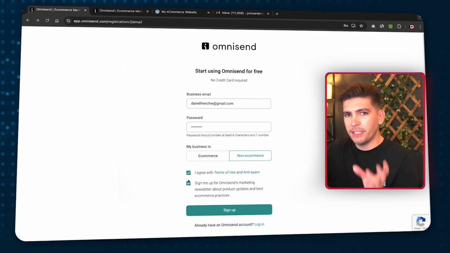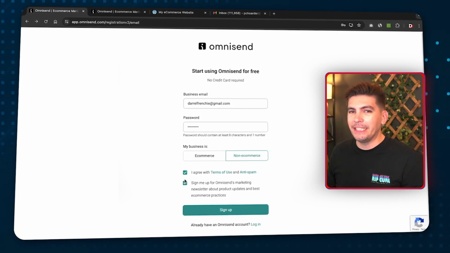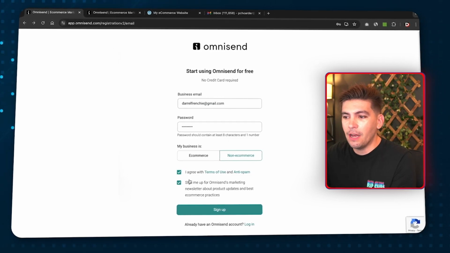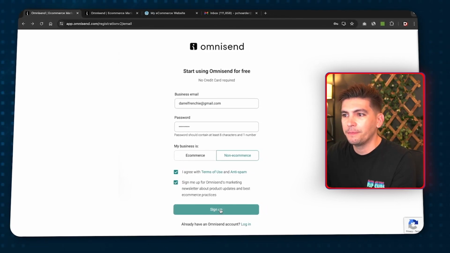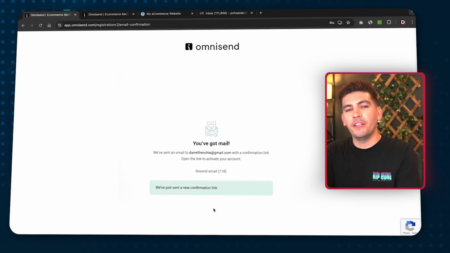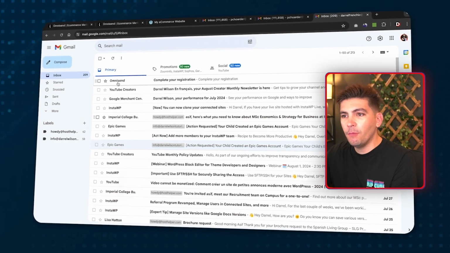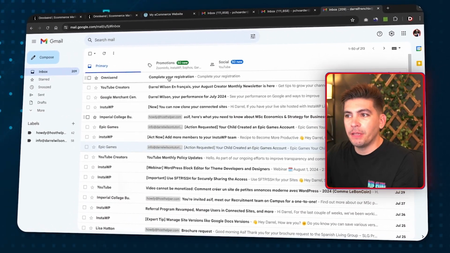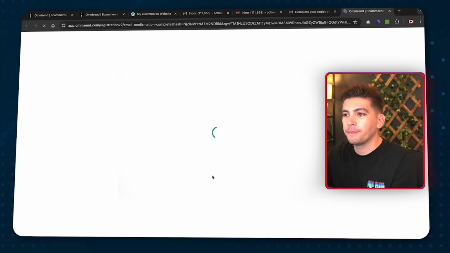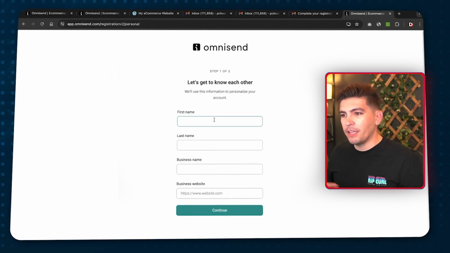If you guys want, you can sign up to the newsletter. I think it is helpful because sometimes they will send you discounts for their pro. So hey, you guys could save a few bucks. Once you fill all this out, you'll then click on sign up. Okay. Then you'll go ahead and check the email, and this will give you a login link to your new OmniSend dashboard. Okay. And once you sign up with OmniSend, you'll see complete your registration. You'll click on this, and then you'll click on verify email address.